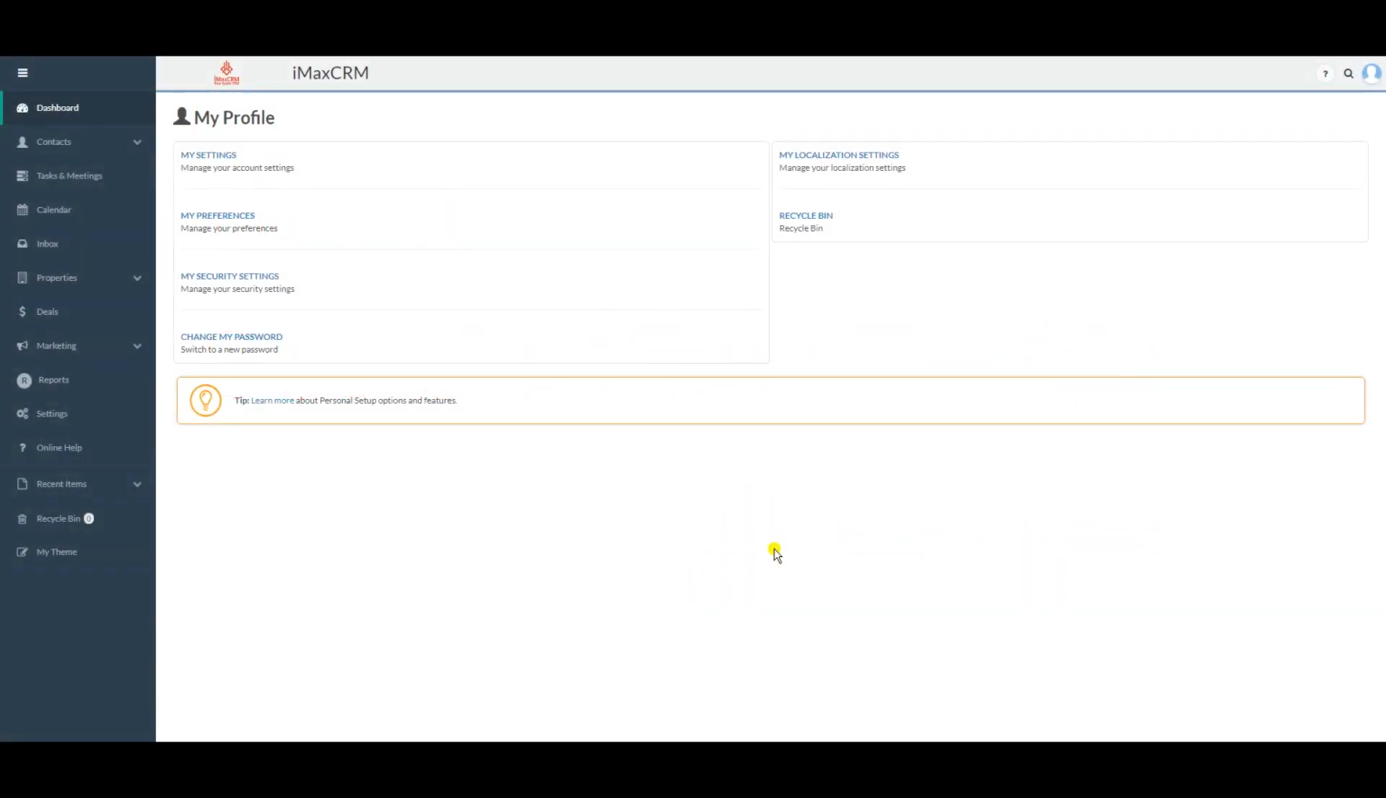In this video we're just going to show you how to set up your profile in iMax CRM. Just as soon as you've created your account, one of the first things you should do is go into your profile, just make sure everything is intact and correct. The way you get there is by clicking on the upper right hand corner. You should have a little silhouette of a person.